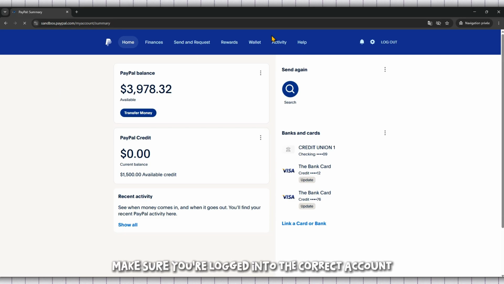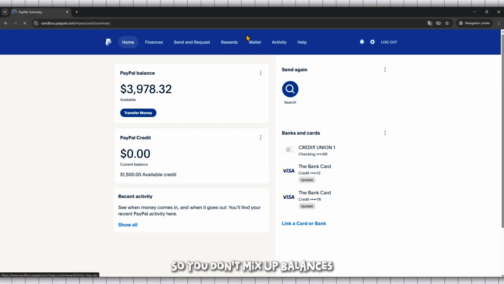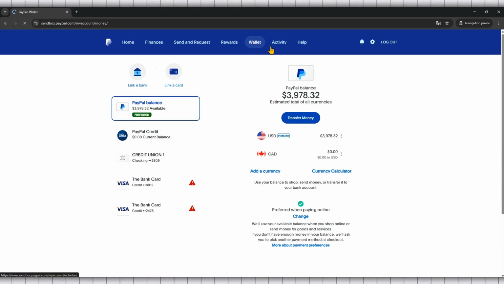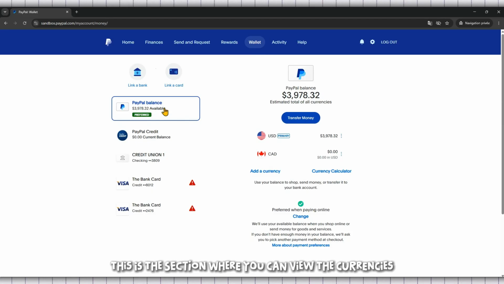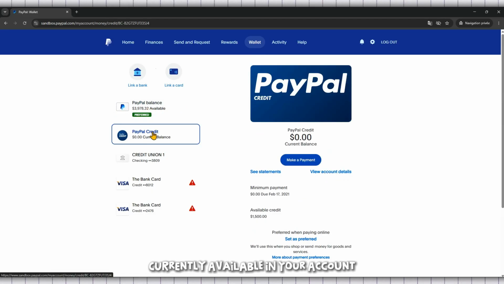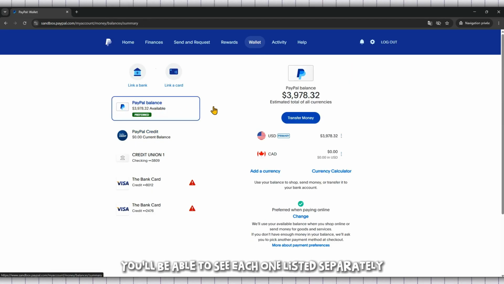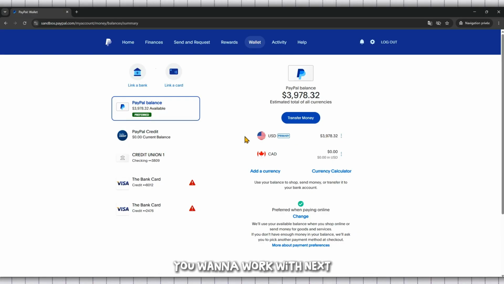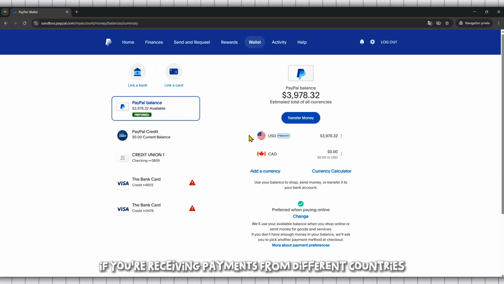Make sure you're logged into the correct account, especially if you use PayPal for both personal and business transactions, so you don't mix up balances. Once you're there, select your PayPal balance. This is the section where you can view the currencies currently available in your account. If you hold more than one currency, you'll be able to see each one listed separately, which makes it easy to choose the balance you want to work with next. This is really helpful if you're receiving payments from different countries and want to manage everything in one place.